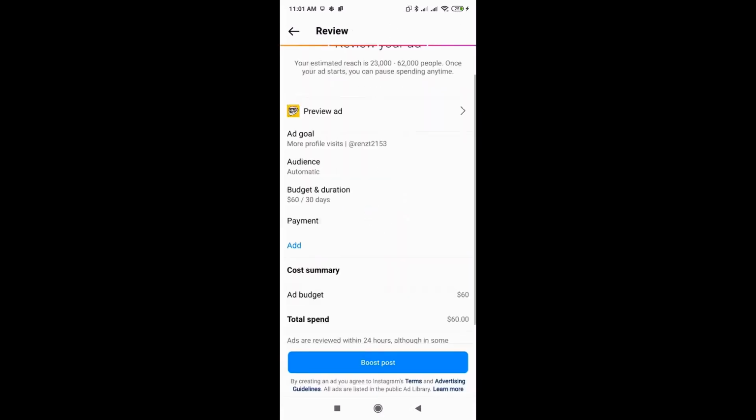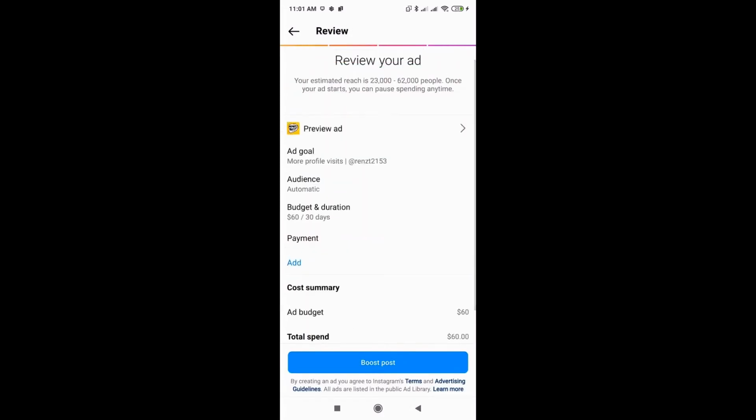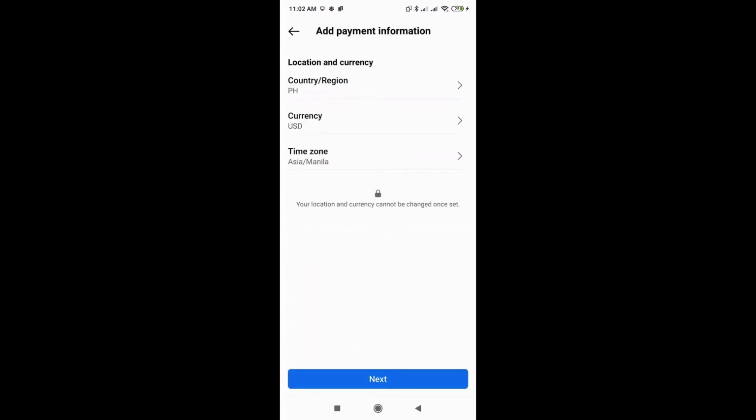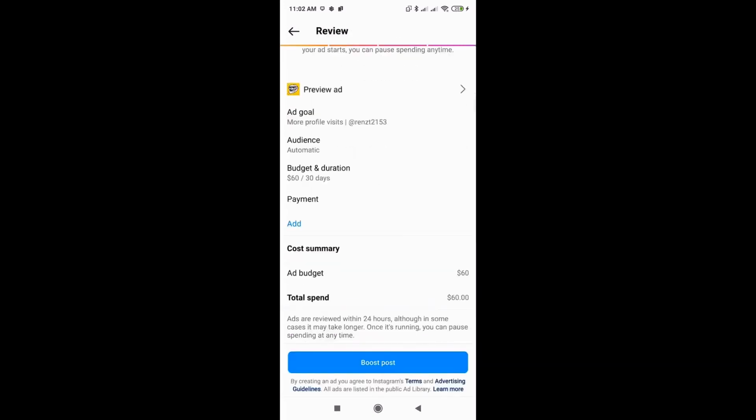Here they'll be asking you to review your ad, and once you've done that, just make sure that you've already added your payment here. But if you haven't added your payment, just click on add and input your card details, and you should be good here. Once you've added your card, just hit the boost post option here, and you should be good.